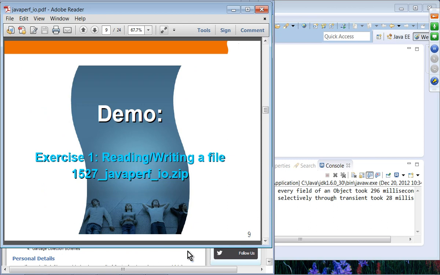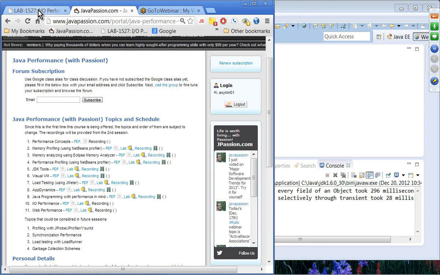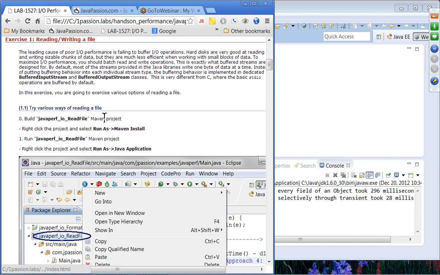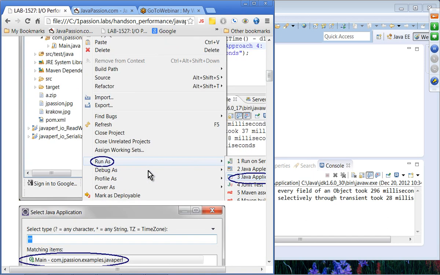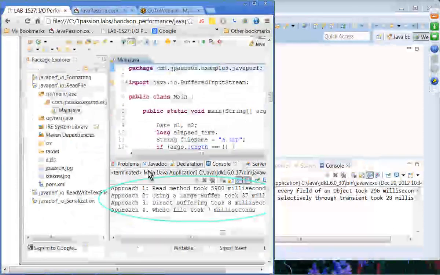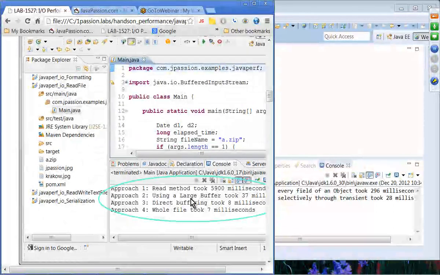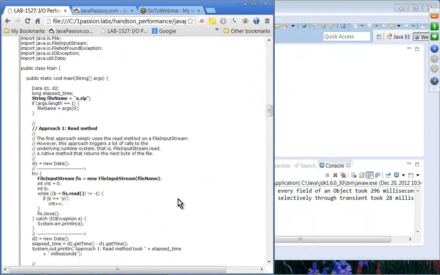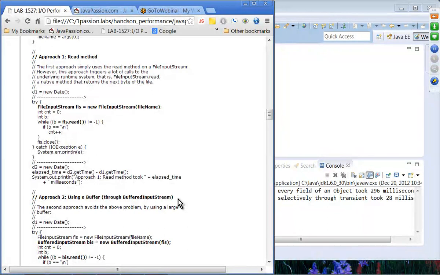All right, so let's try our first exercise. We're going to try four different aspects: reading and writing a file, then reading a large buffer, and then direct buffering. This is approach 2. Let's take a look at the code first, and then we'll run this application.